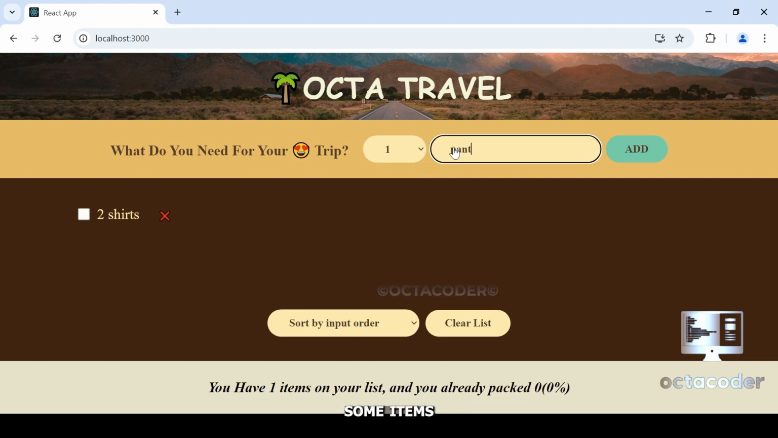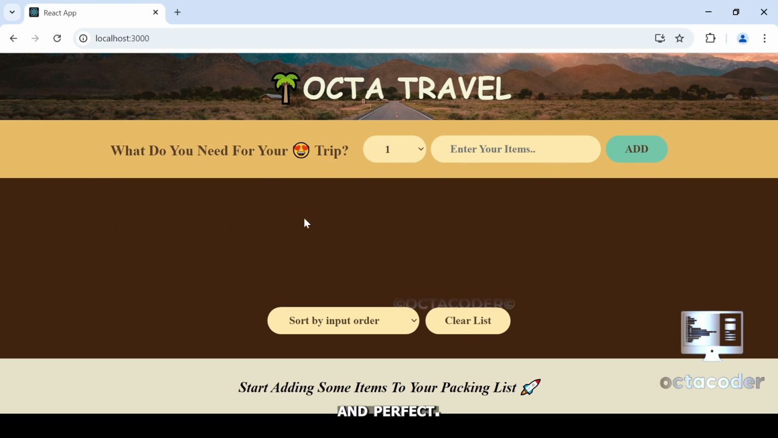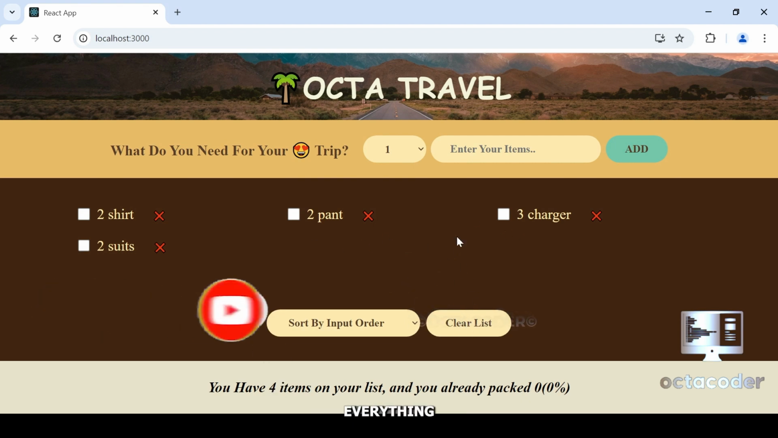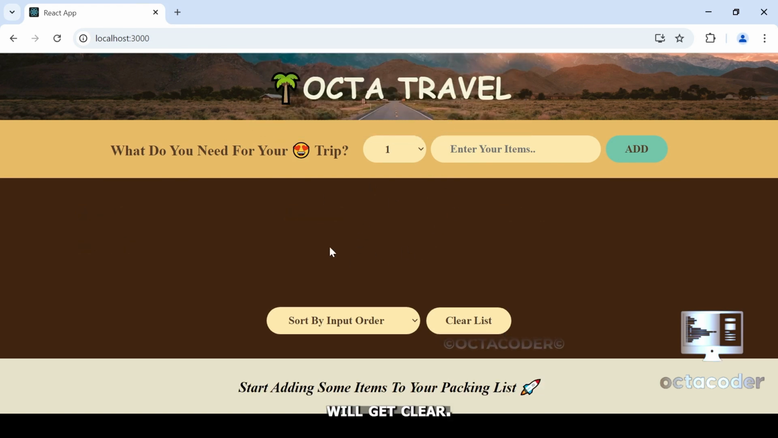Let's add some items in the list. And now let's click on the clear list button, and perfect. Everything is gone. Great. Now we will add one more thing here. We want to prevent the user from accidentally deleting everything. So we will double check using a confirm prompt message saying, are you sure you want to clear the list? Then if we click OK, everything will get cleared.